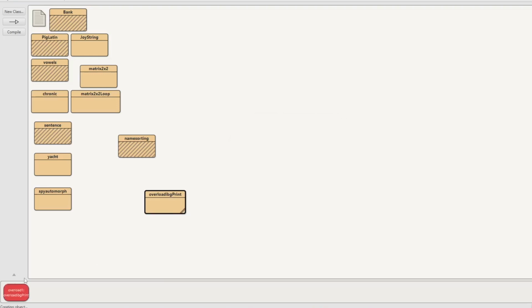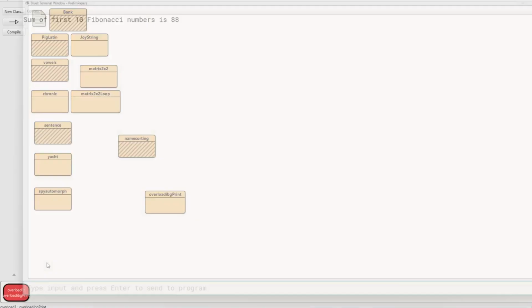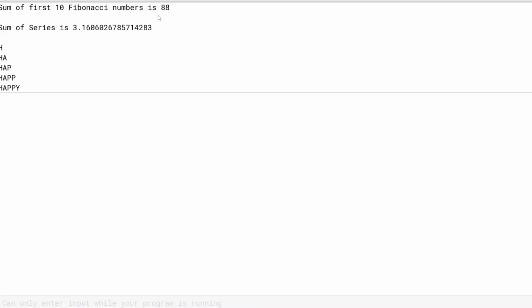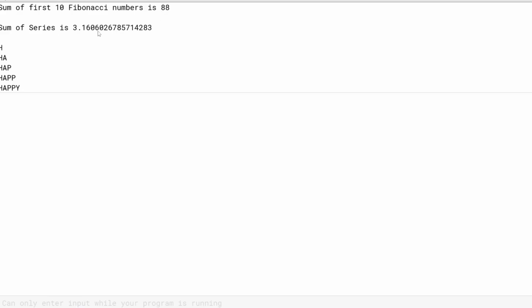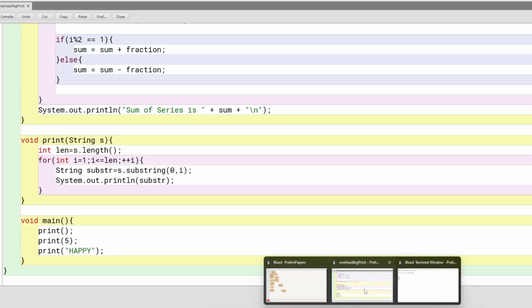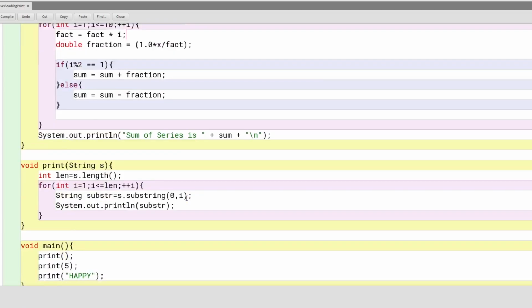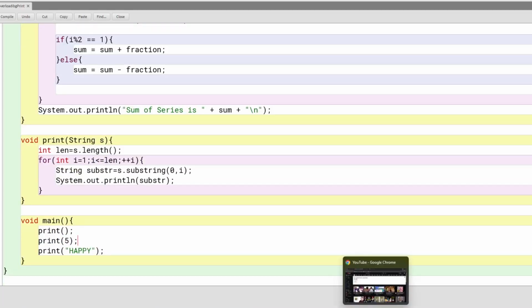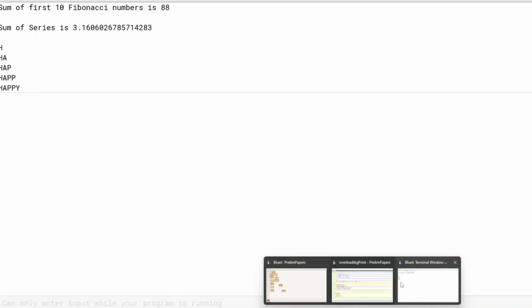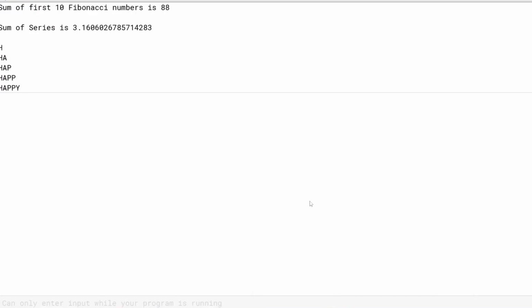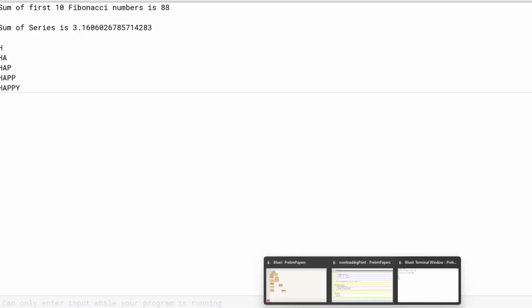So this overloading, void main. Yeah, the sum of the first 10 Fibonacci numbers is 88. The sum of the series is 3.16060 something, and H, HA, HAPP. So at least things seem to be working now. Let's see if there was any problem here. We have called it with 5. Why 5? Is that correct? That is what I am worried about. 3.160600. Sum of the first 10 Fibonacci is 88. So let me check if this output is correct, and I will come back.